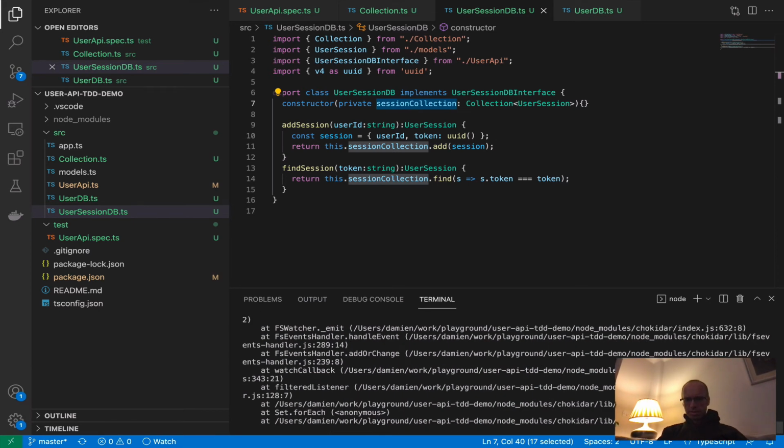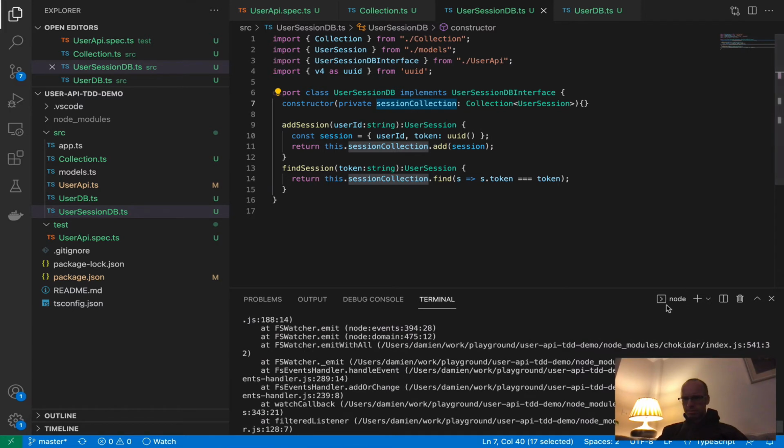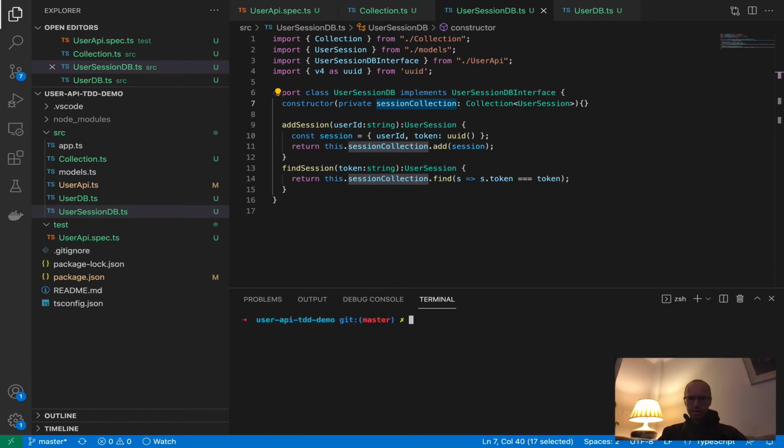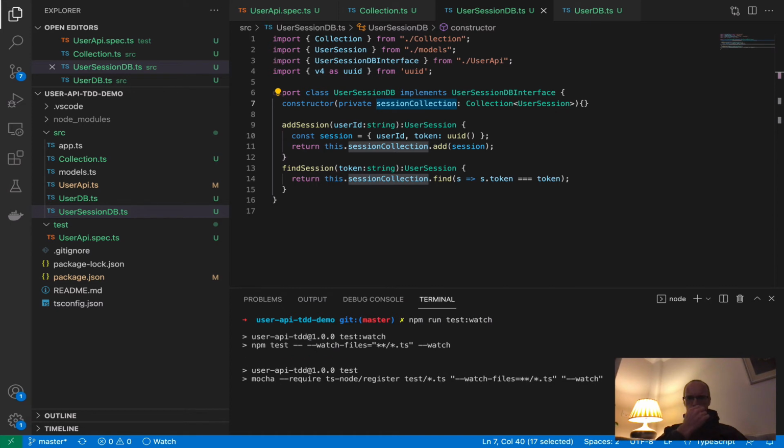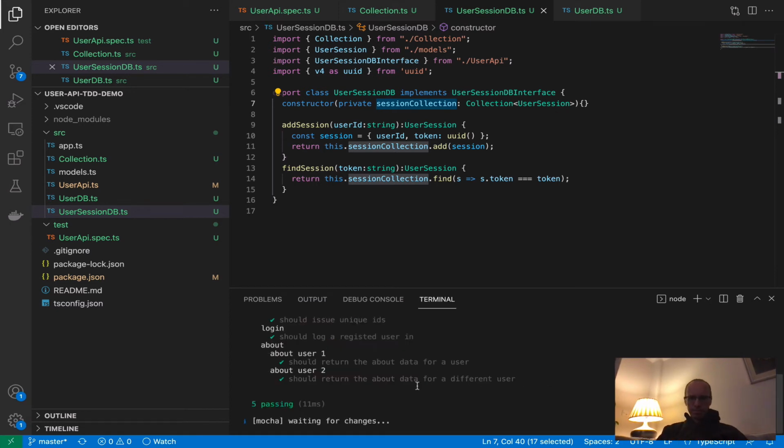Let me just clear the console. Kill terminal, close panel. Let's just cancel that, clear that, do that again. Okay, so we're passing again, hurrah.